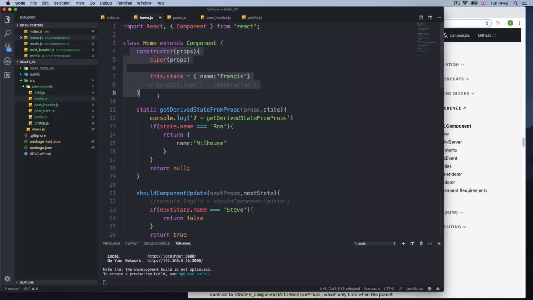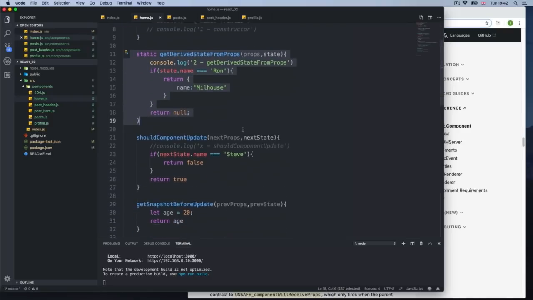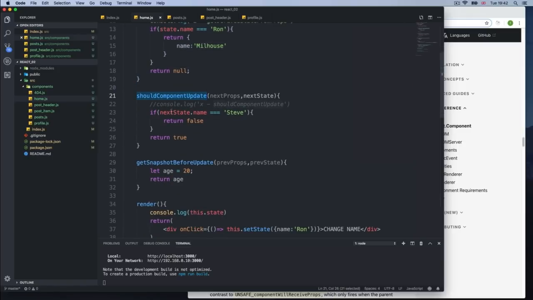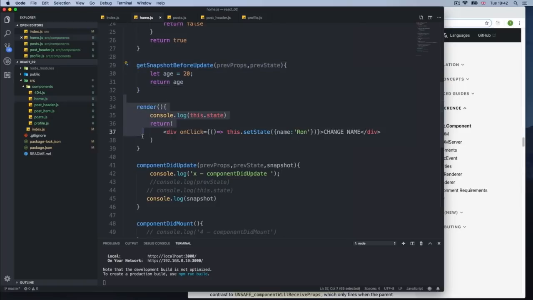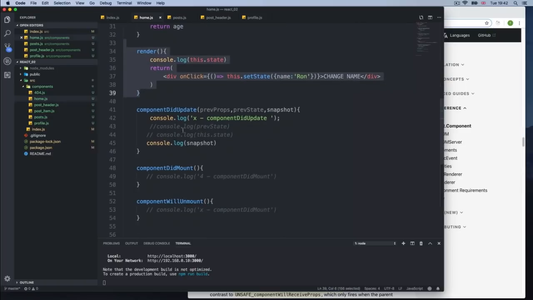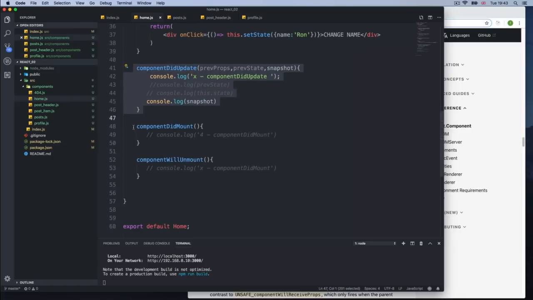For example, the constructor, yeah, you might use it. The derived state from props, maybe not so much. Should component update? Again, maybe not so much. Snapshot before update, I just used it maybe twice or once in my life. Render, well, yeah, of course, you're going to use it the whole time. Component update, not so much, but you could use it and it could be very useful. Then the other ones, component did mount, you're going to use the whole time.